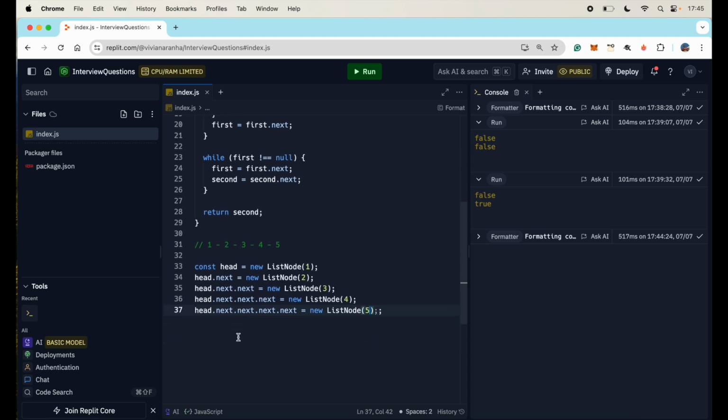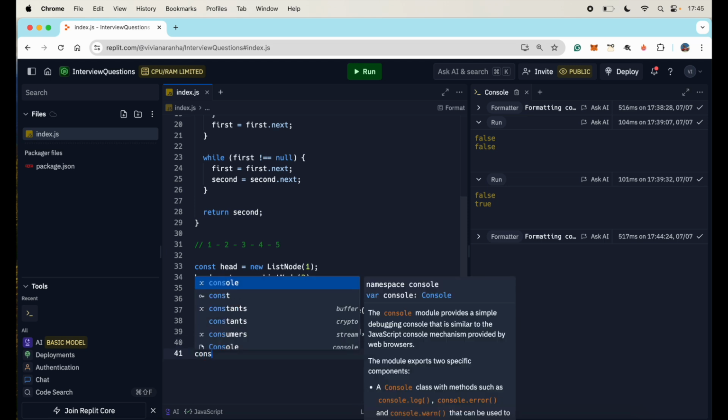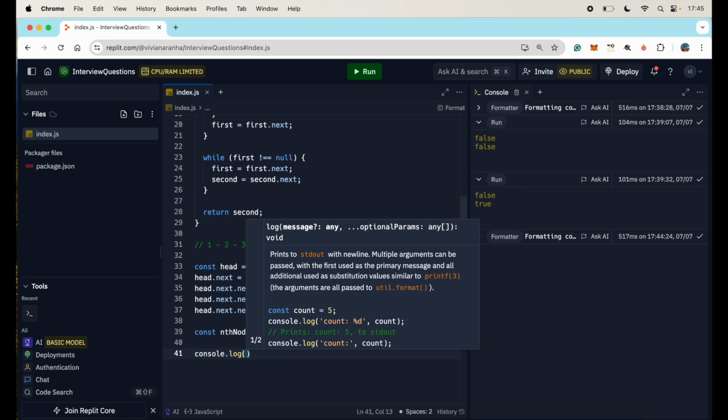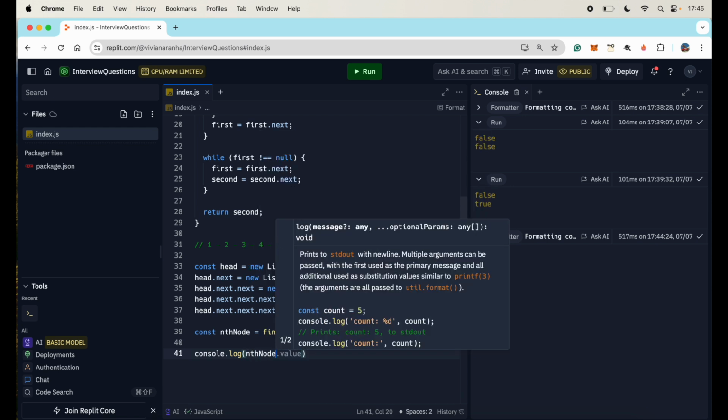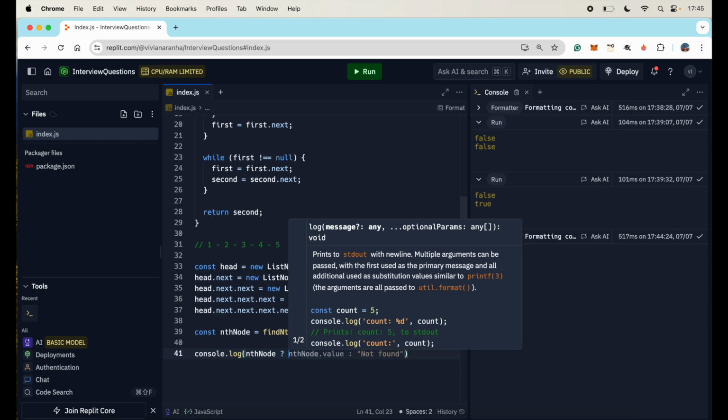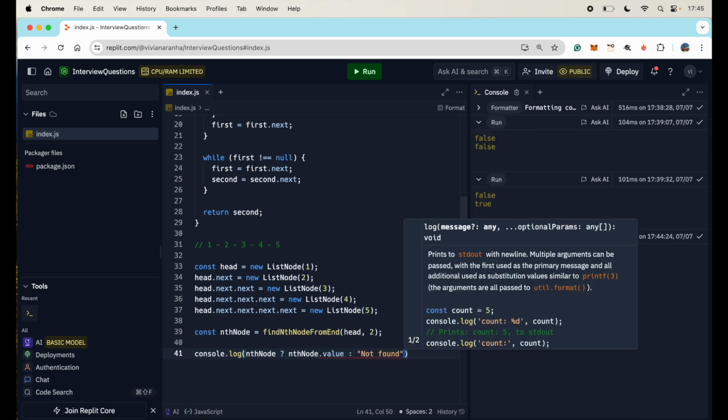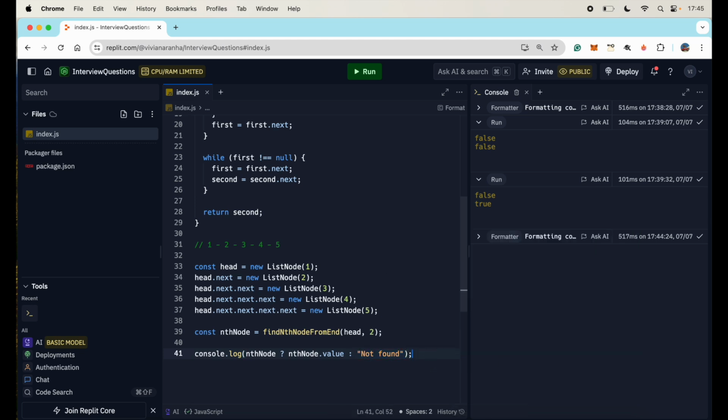Now in this case what we'll do is find the second node from the end. So I'm going to say const nth node is findNthNodeFromEnd head 2. Let's console dot log it. If nth node exists then I want to print nth node dot value, or I can just say not found in this case, or null, whichever. I'll run this, it's just 4. So the second node from the end is 4. Perfect. So that's what we have.